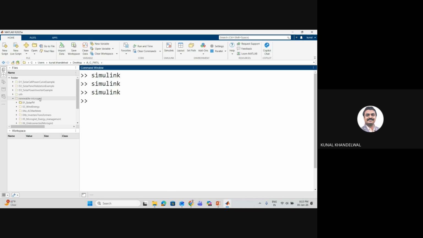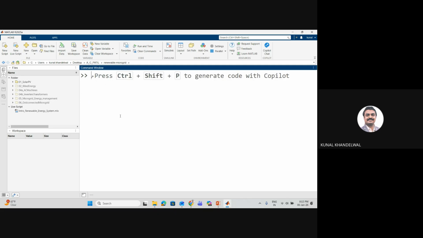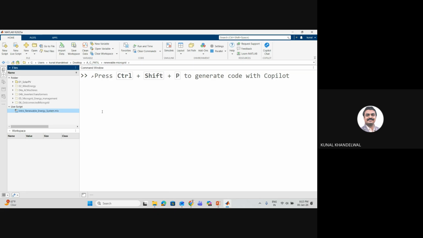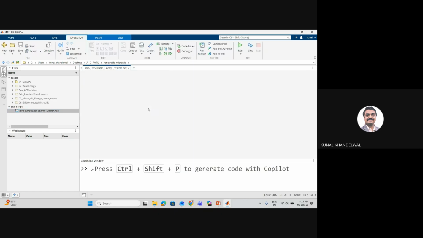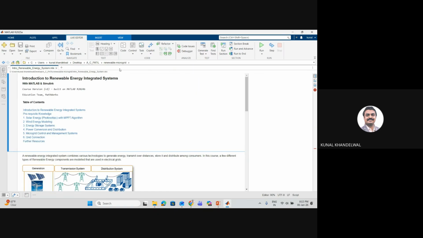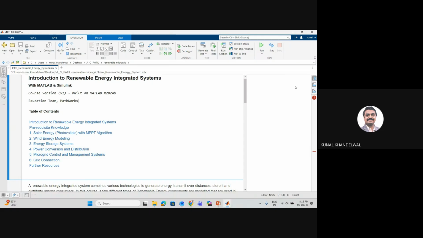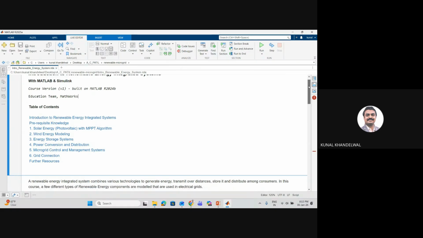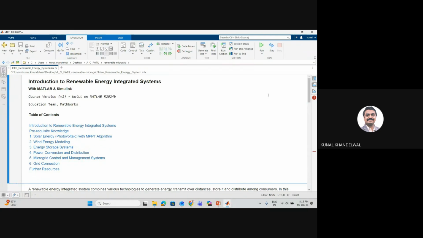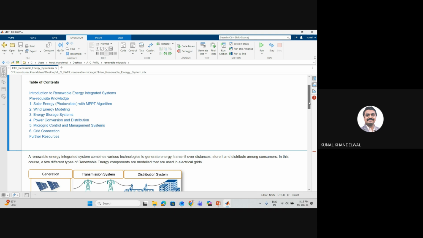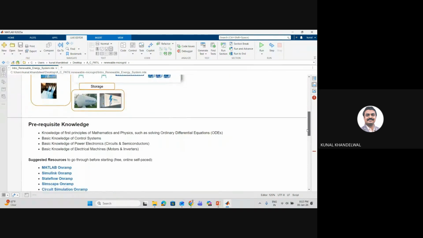Let us go to this renewable microgrid folder. Let me type clear, comma, clc. Now see, there are different folders over here, and there is one live script. A live script is nothing but a combination of code, text, and images. Let me just zoom in. You can see this is version 1. There are different contents of this particular course that you can go ahead with, right?